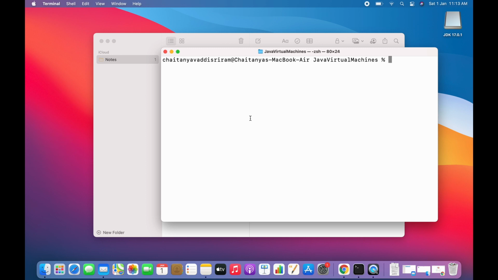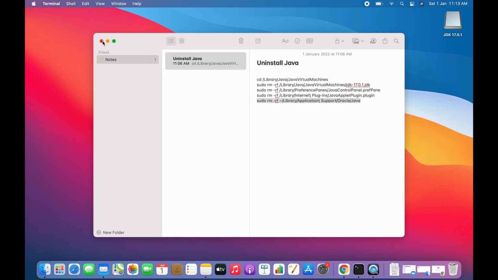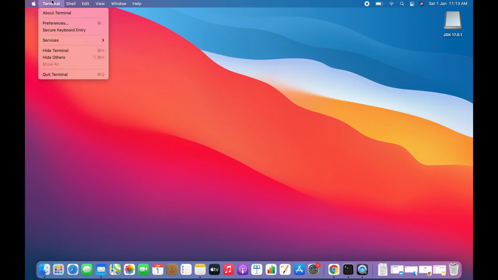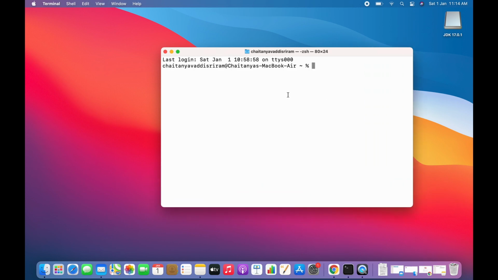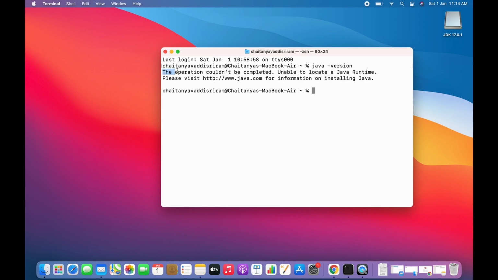So let me clear things. Here you need to close the terminal and reopen it. You need to remember that. So I'm just closing it. Let me minimize my notes. And here also, I'm quitting my terminal. I'll reopen it. Now I'll give the same command, java -version. So here you can see the operation couldn't be completed, unable to locate Java runtime. So we have successfully uninstalled Java.